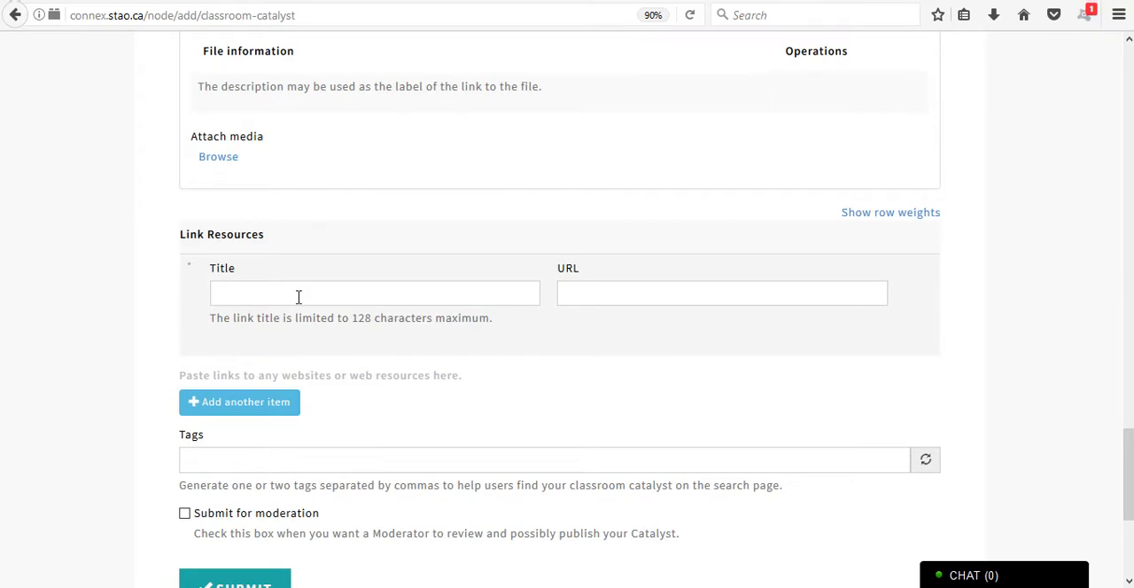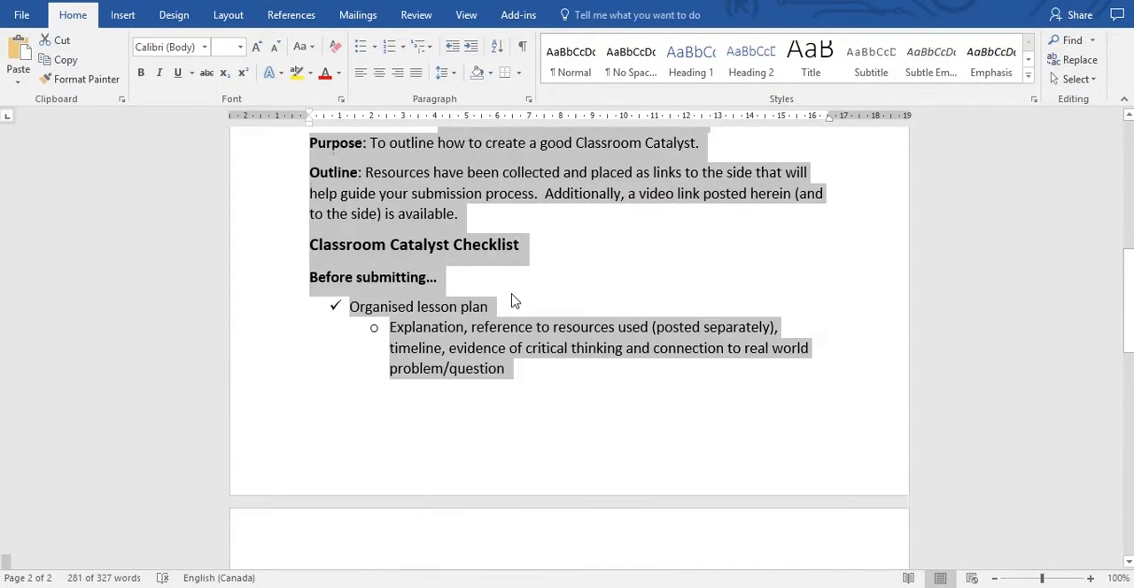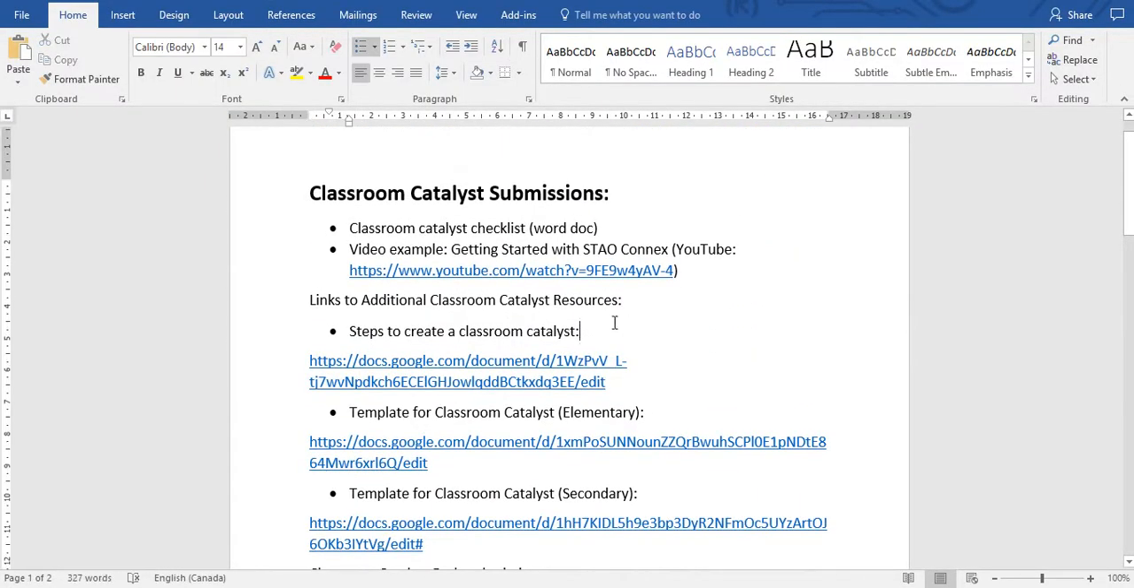The next portion is resources, link resources. Here I can write a title to a URL resource that I have found. I have a list already made, so I'm going to toggle back to my Word document here, and I want to attach these 3 resources. A step-by-step instruction has been created already that I thought is great.